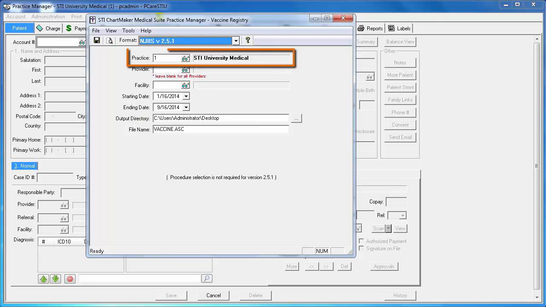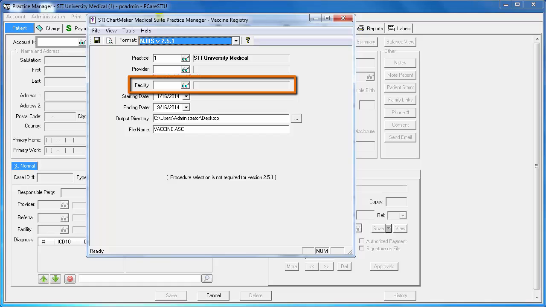Then select your practice by clicking on the lookup icon. Mine is already set, so I do not need to do this step. Next, select facility. Previously, with the 2.3 format, no one selected facility. However, in the 2.5 version, certain states are requiring this information.